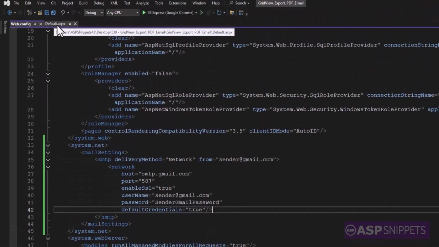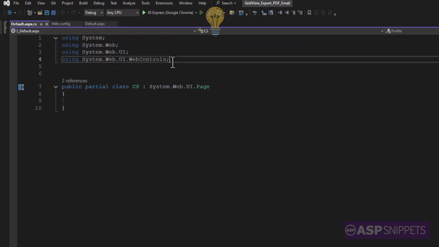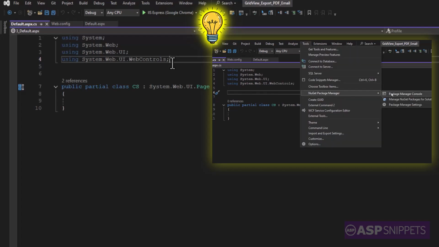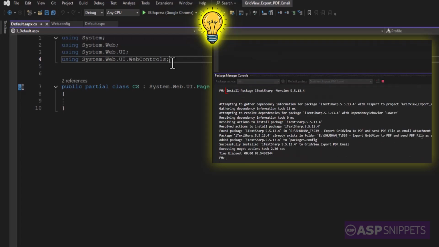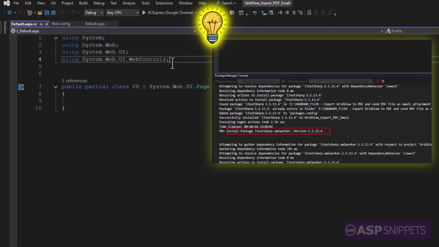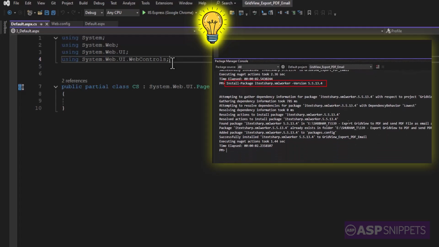Now I'm going to the code behind. We'll start by adding some namespaces. Before moving ahead, I'm informing you that in order to export a GridView to PDF, you will need to install iTextSharp as well as iTextSharp XML worker, and you can download it from NuGet and install it in your project.